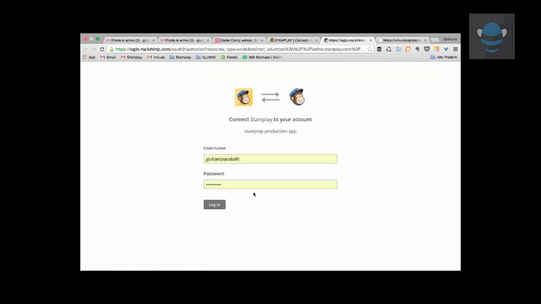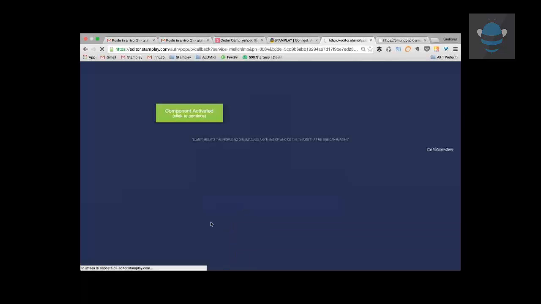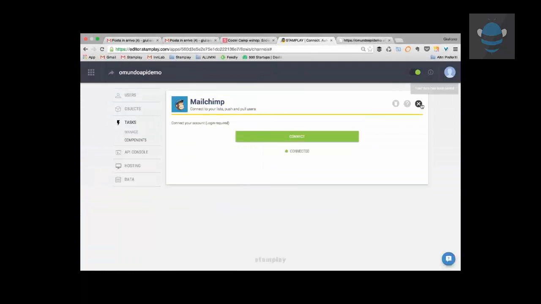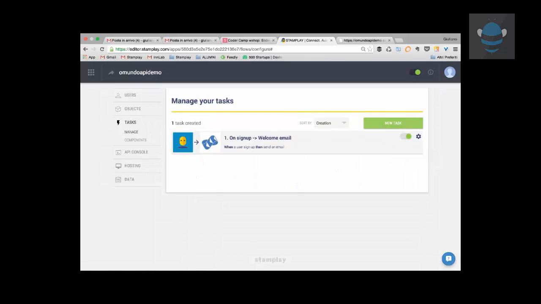I authorize my Stamplay application to work with my MailChimp account on my behalf. And so I can keep moving on, the component is activated. And then again, now I have more actions and triggers available in my app, which is getting more powerful as soon as I start adding more components.